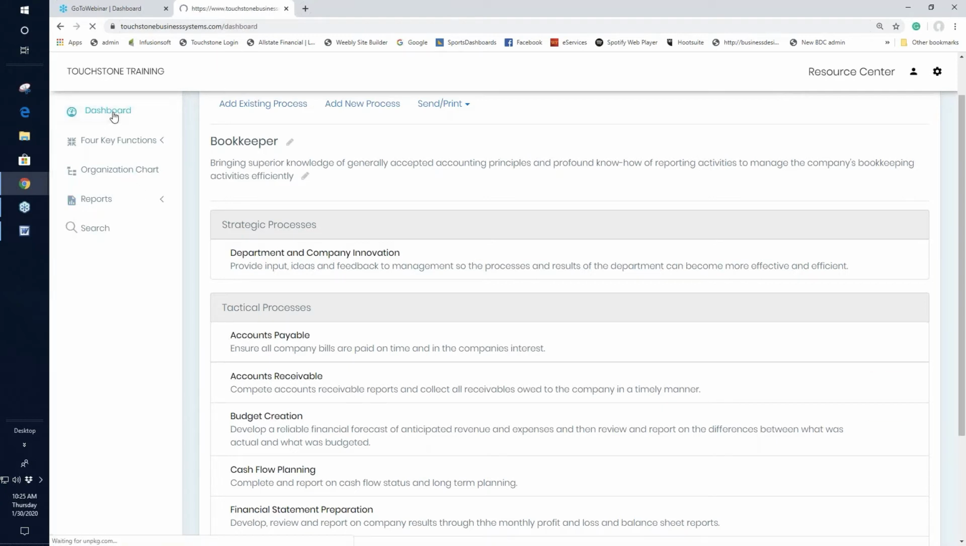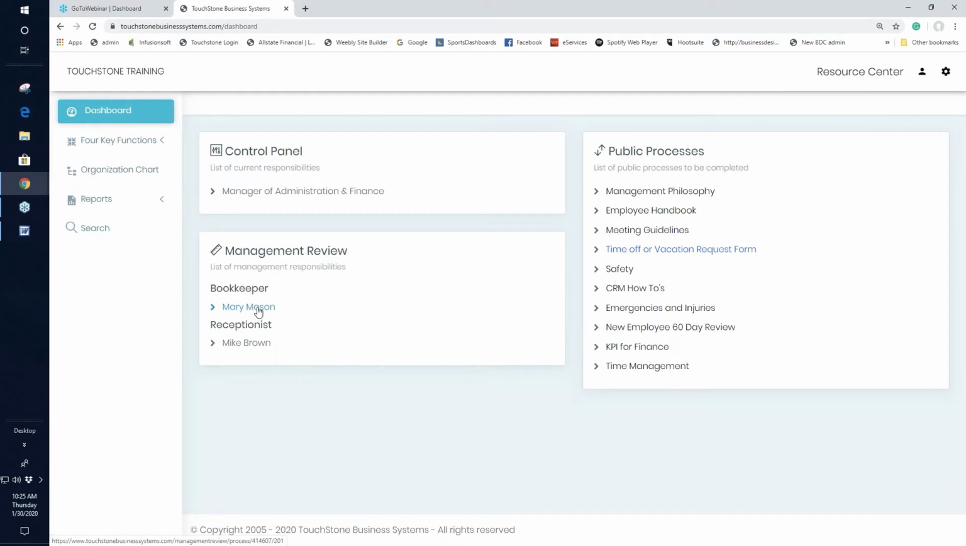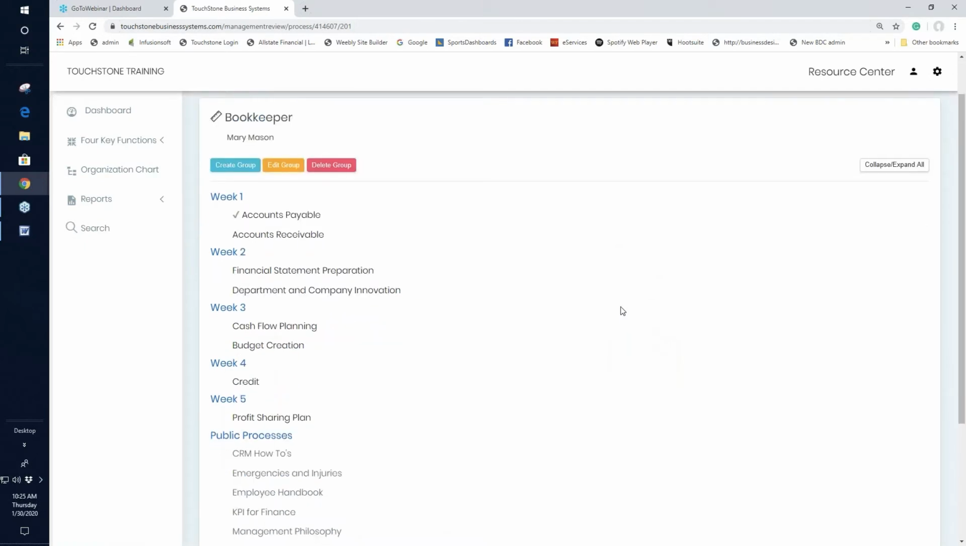So if we go here to an example on the dashboard of this, I'm going to look at this position, bookkeeper, here through management review. I'm seeing all of Mary's processes that are from her job description. So this is the job description. On the dashboard here, I made training weeks, and some of you have seen this example before. So as the manager, I'm using the job description to organize Mary's training and decide what she's going to learn each week until she's learned everything in 5 weeks. It becomes a checklist for what she needs to be trained on, and shows the progression of her training.